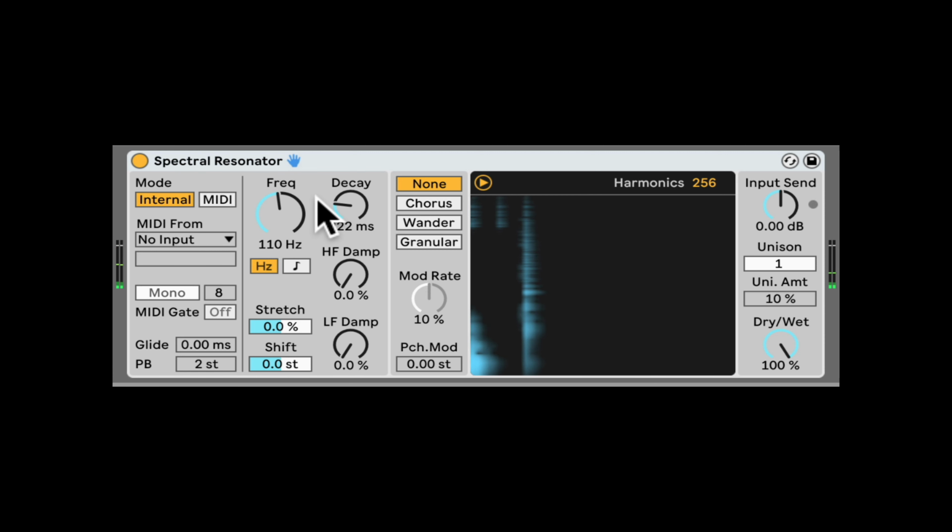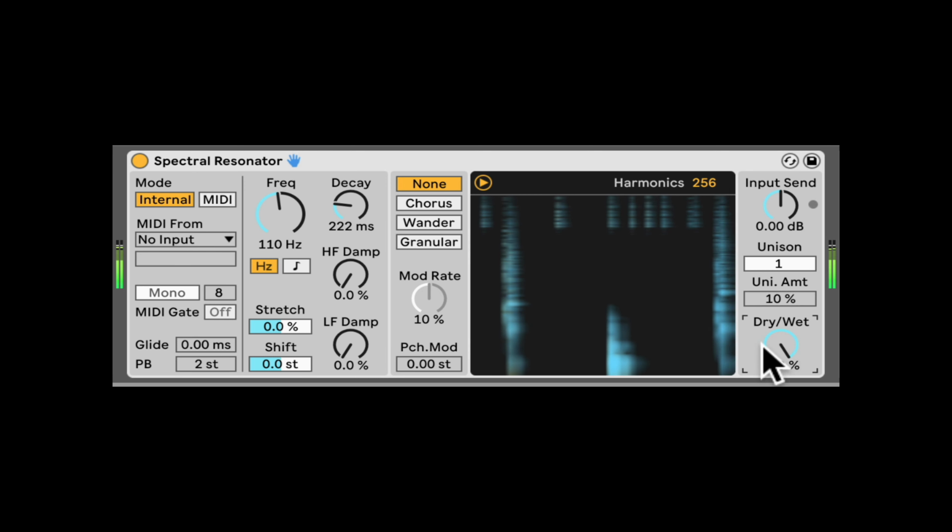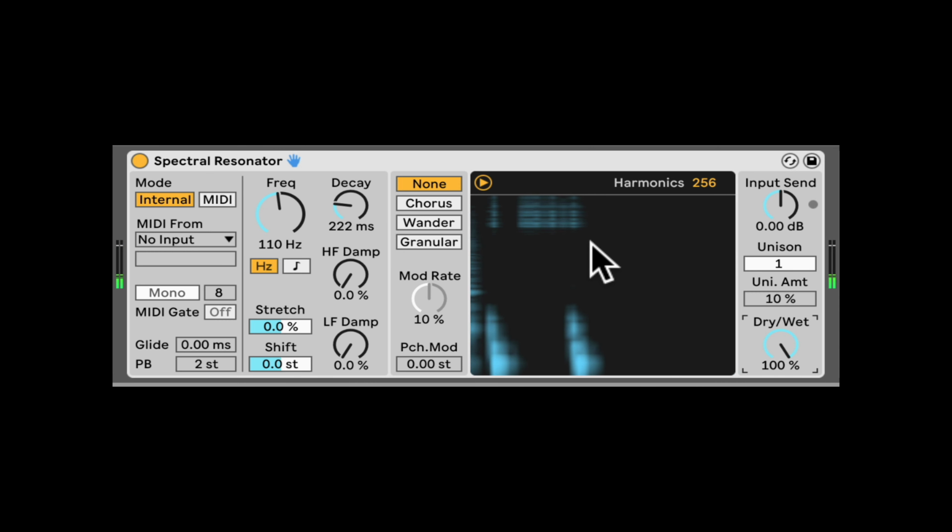Okay, so Spectral Resonator is a spectral effect, meaning it takes the sound and splits it up into partials, or in this case, harmonics. And we're gonna see all the processing in this spectrogram. So first of all, we have the dry-wet. And if I take it all the way dry, meaning no effect, we're gonna see it here in the spectrogram, the orange. If I bring it up, we're gonna start seeing the blue representing the processed sound.